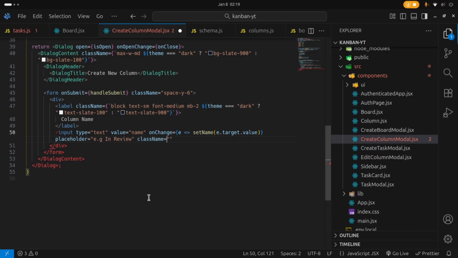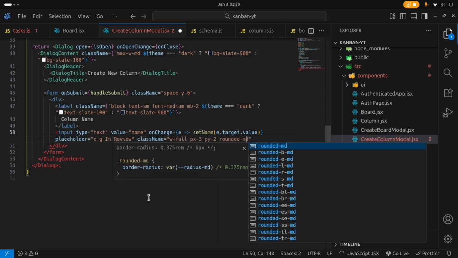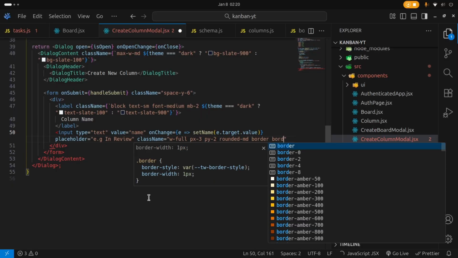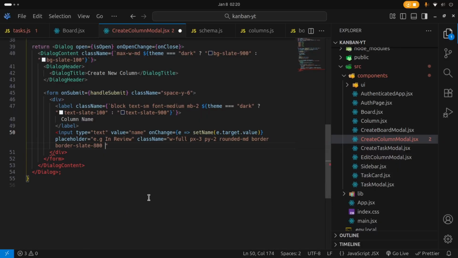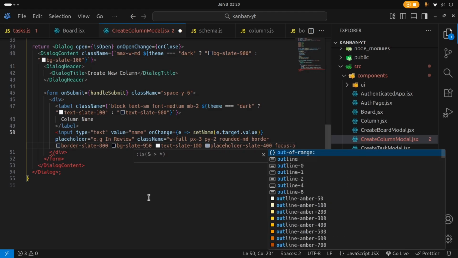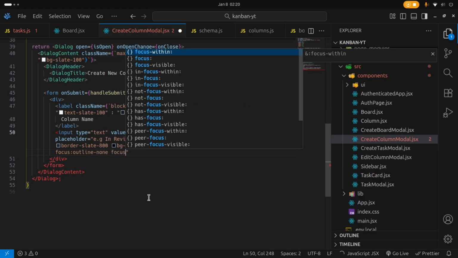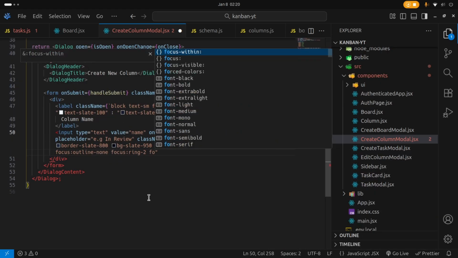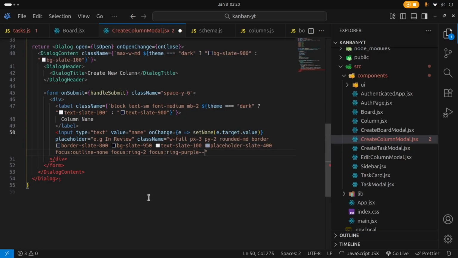And then the class names for this is going to say width-full, or padding of x of 3, padding of y of 2, rounded-md, border-slate-800, e.g., bg-slate-950, text-slate-100, placeholder-slate-400, and then on focus outline-none, on focus ring-2, and then on focus ring-purple-500, and then close it out, but then set it to required as well.